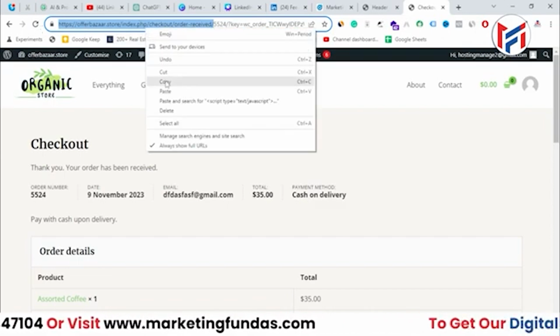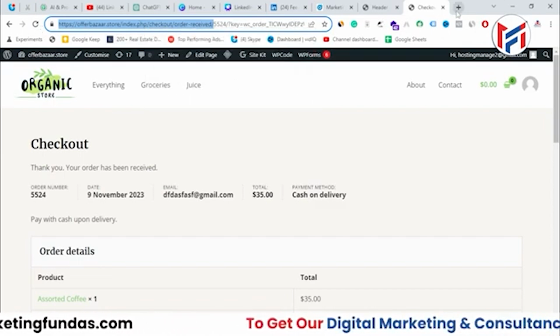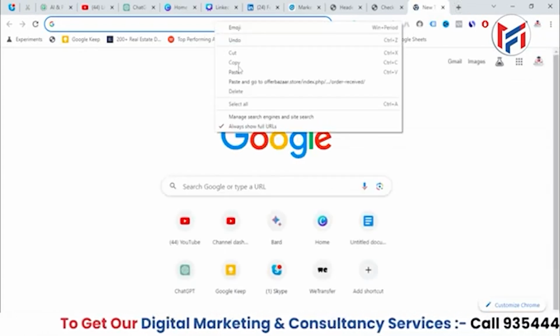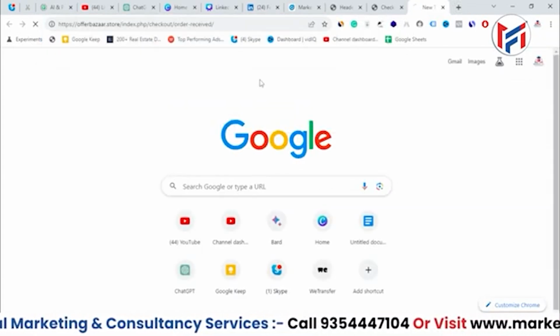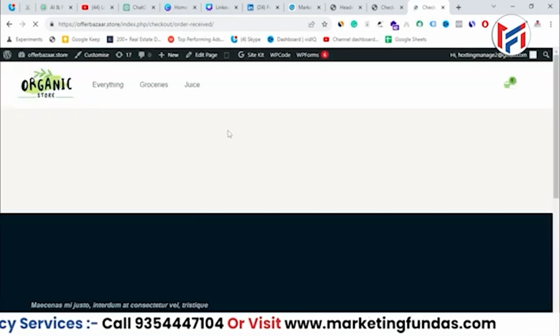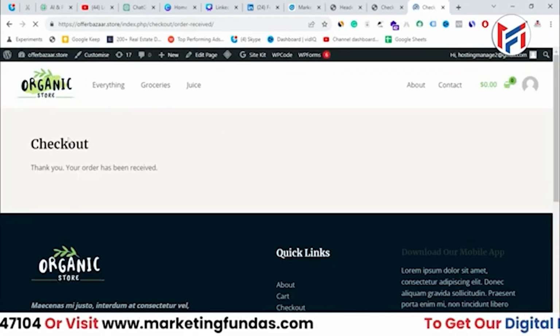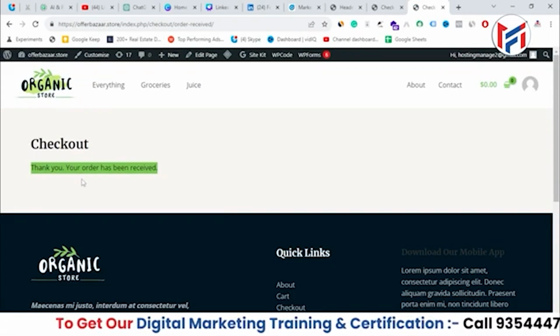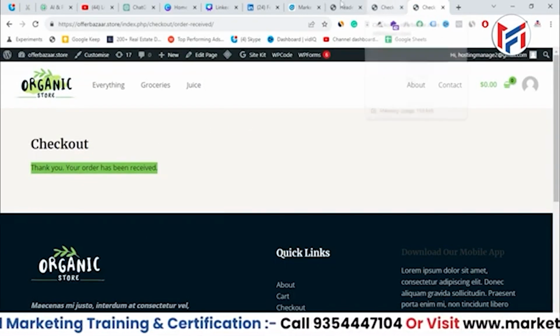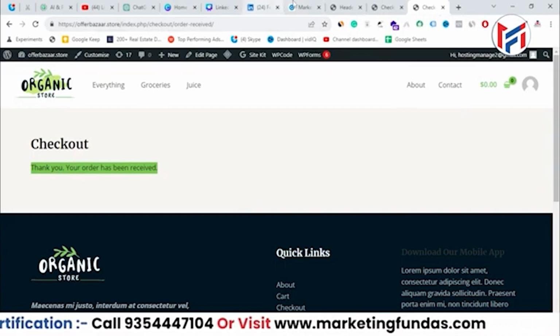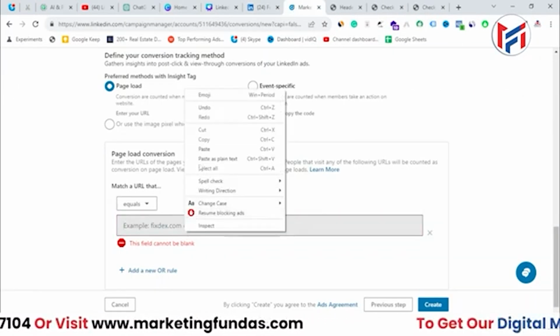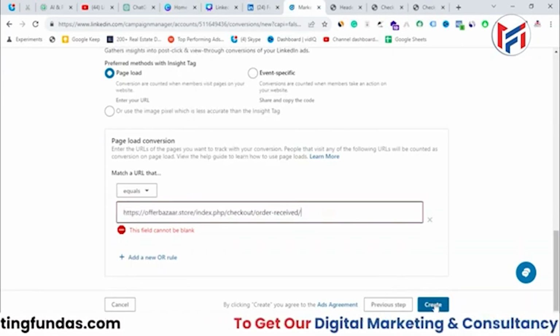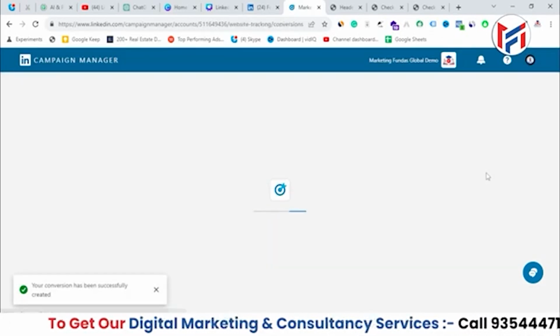If I copy this and paste it into Google, you will be able to see only the thank you page. You will not be able to see the extra data of the purchase, right? As you can see, this is the simple thank you page without any data. Thank you, your order has been received, like this. So let's copy this URL and paste it here and click on create.